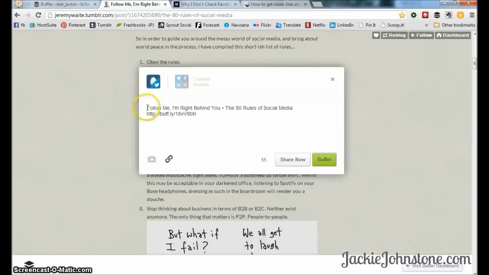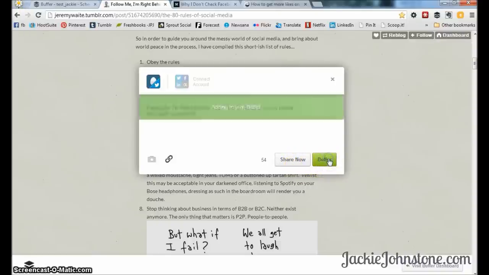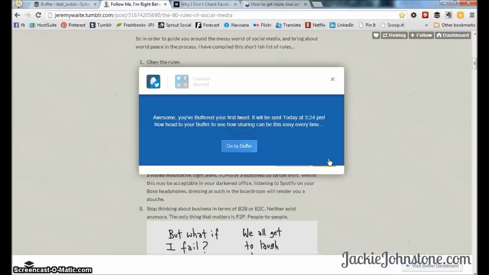And Buffer puts in the title of the blog in this case, and then the title of the post, as well as the short link. You can see that you have 55 characters remaining in order to write something to personalize the tweet. And you have the choice to share it right away or to add it to your buffer. So we're just going to add it to the buffer. And it's excited because we've buffered our first tweet. And it's telling us when it's going to be sent. And that's the first window that I have in my buffer for this afternoon.